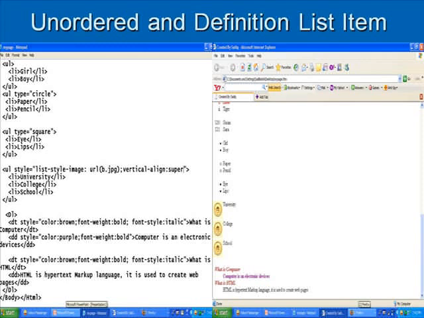Then the next is DD, which is the data definition. I want the data definition to be in purple color, so I say style equal double quote color purple, and then font bold, and then the answer is: computer is an electronic device. Then I close that with /dd.